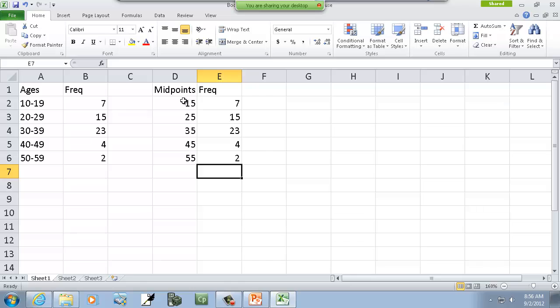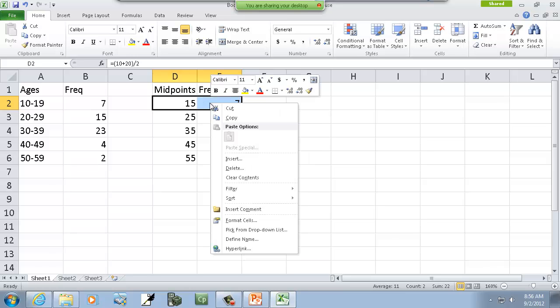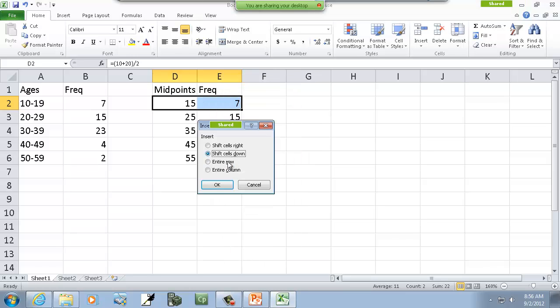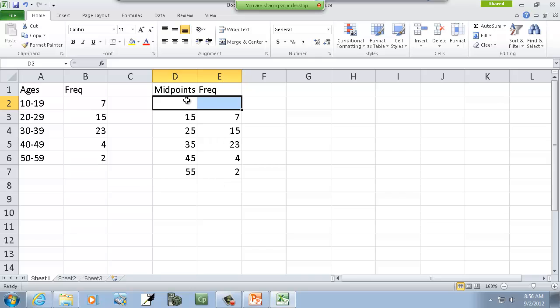Okay, so I'm going to use my left mouse button and click here and hold down and drag over to here. I'm going to right click and say insert and then shift cells down. We want it to start at 0 for frequency, for a frequency polygon. Now our midpoints. See how this is going backwards? 35 to 25 to 15. I'm subtracting 10 over and over. So this one will be 5. And then we want it to end at 0. So we'll put a 0 here. And again, it's going by 10, so this would be 65.